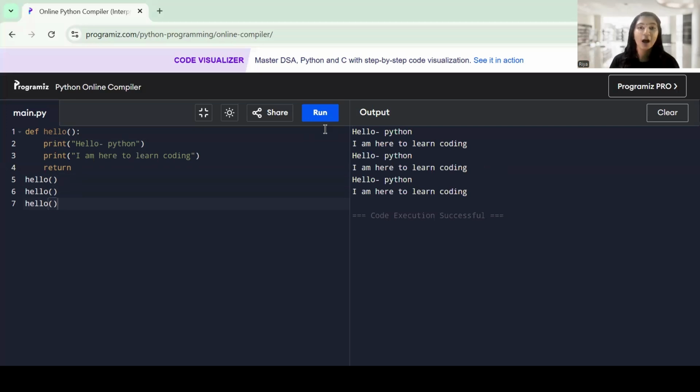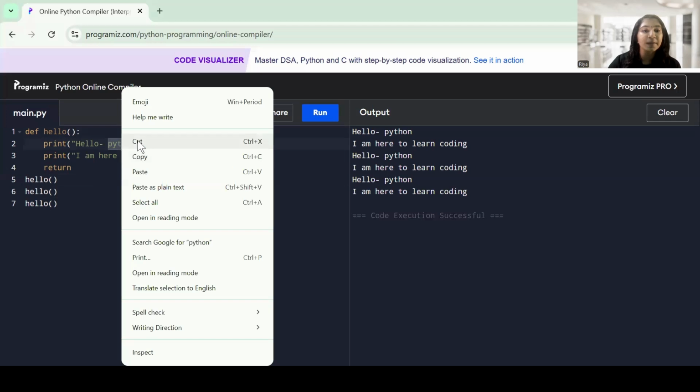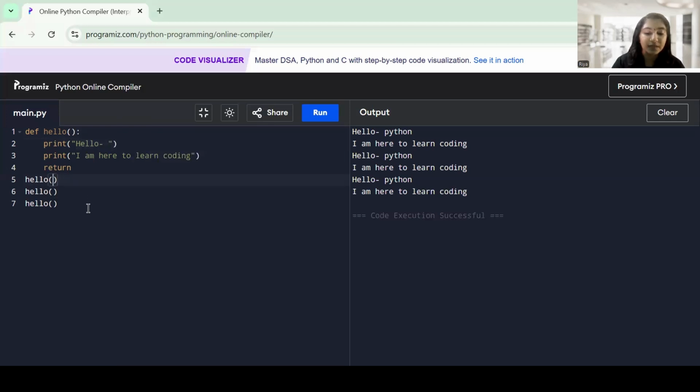So once again, this is how we create the function. Before going to revise, here I want to pass an argument. Instead of writing it here, I am passing the argument over here. I am passing the value Python over here.